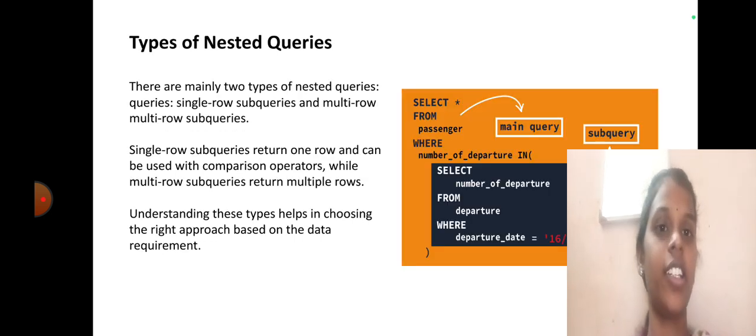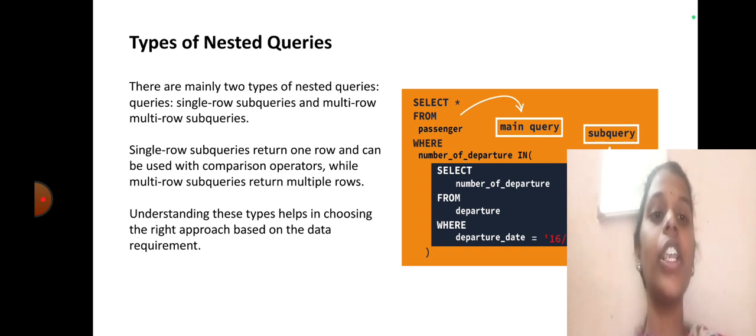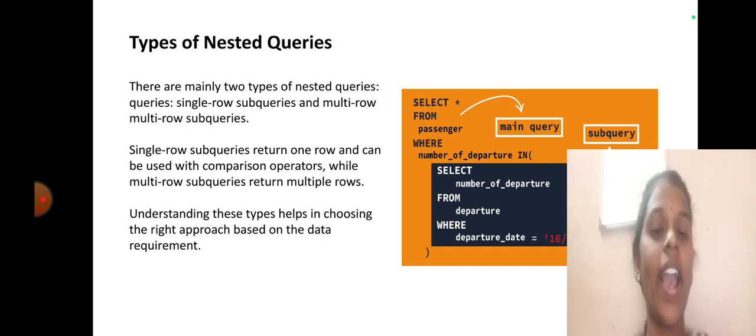Types of nested queries. There are mainly two types of nested queries: single row subqueries and multi-row subqueries. First of all, what are single row subqueries? Single row subqueries return one row and can be used with comparison operators, while multi-row subqueries return multiple rows. Understanding these types helps in choosing the right approach based on the data requirement.